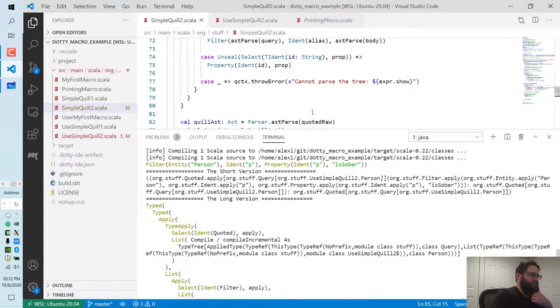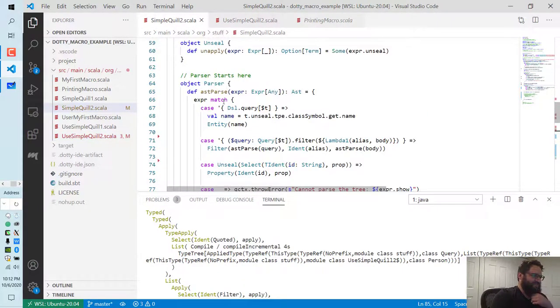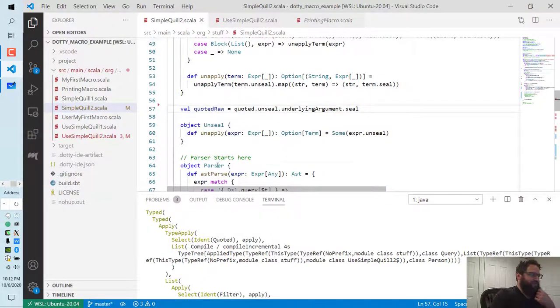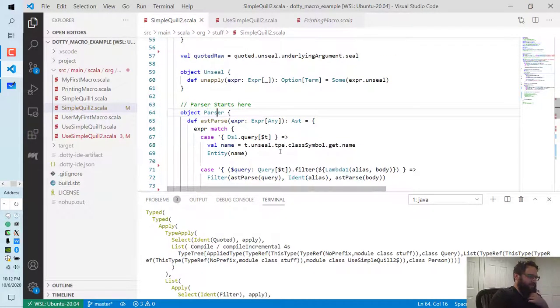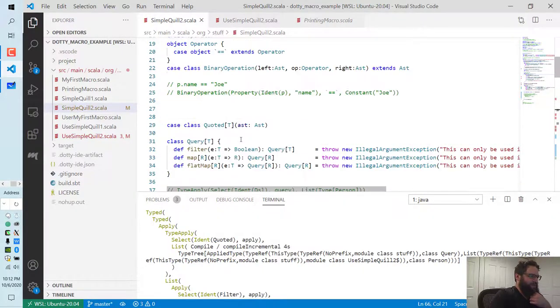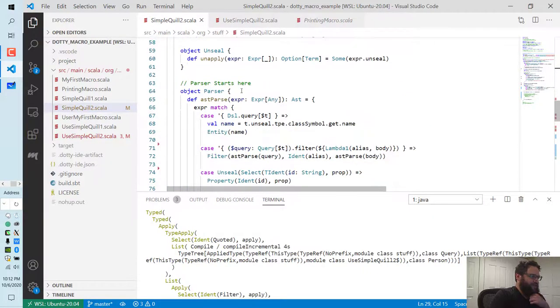But first of all, let's parse it, right? The first place that this thing is going to go is into the parser. This thing is going to come in through the quoted argument here. It's going to go into here, and then it's going to go into the parser. So the first thing we need to do is we need to be able to parse it. What's quoted? It's just this thing here. So, okay, we can parse it. Let's parse it.